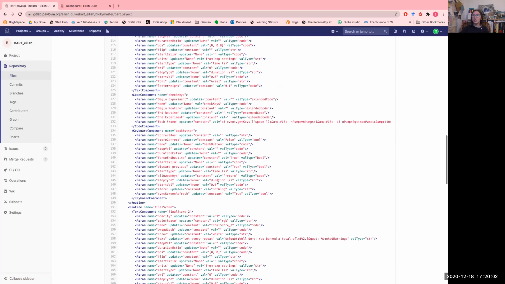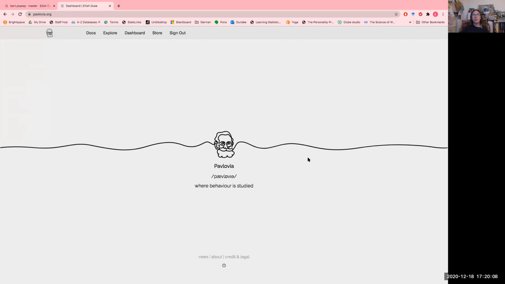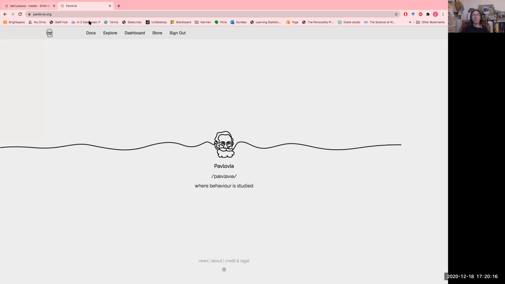Okay, so clearly just going to the GitHub is not enough to run your experiment online. So instead, we need to go to the Pavlovia website. So Pavlovia interfaces now with both Psychopy and with Git. So your code, your information is stored on Git, but Pavlovia is like the user interface or the host for completing experiments and so on. So we've got a couple of options here.